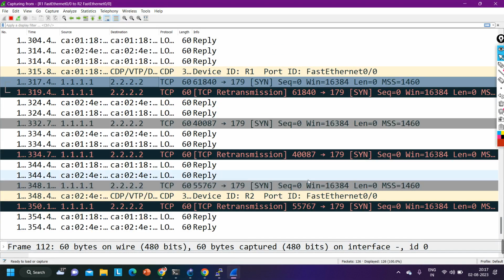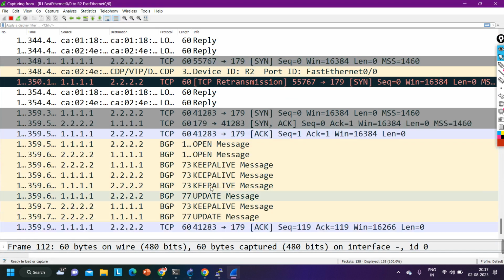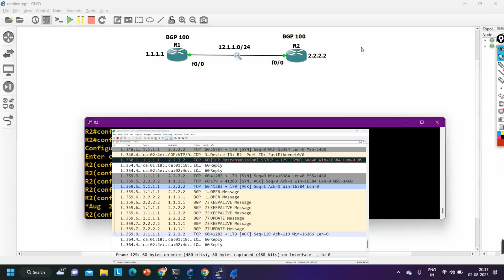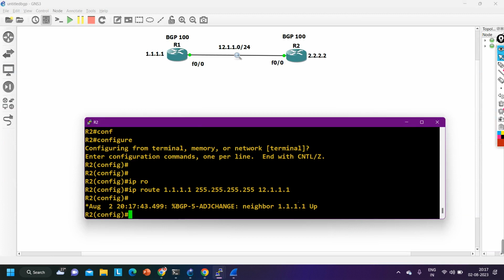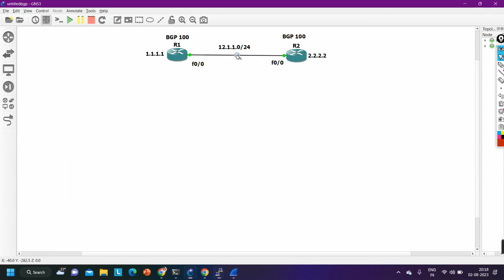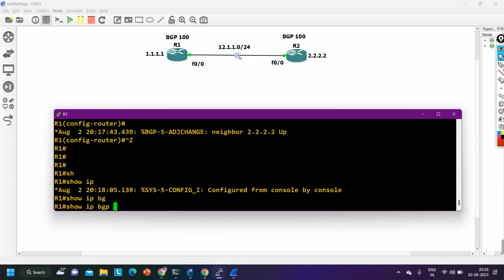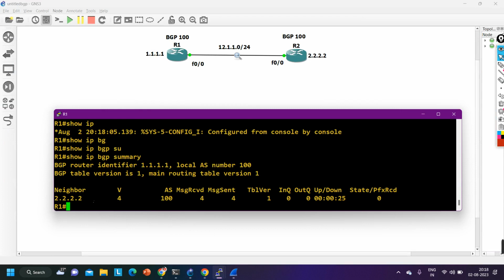Now both routers are going to exchange and form a TCP connection. See, SYN message of router 1, SYN plus ACK, and then ACK. Okay, and now here you can see the log message, BGP neighborship is up. Fine. So is there any problem, guys? Anyone have any problem in this? Now we can verify. So show IP BGP summary. 2.2.2.2 is the neighbor.